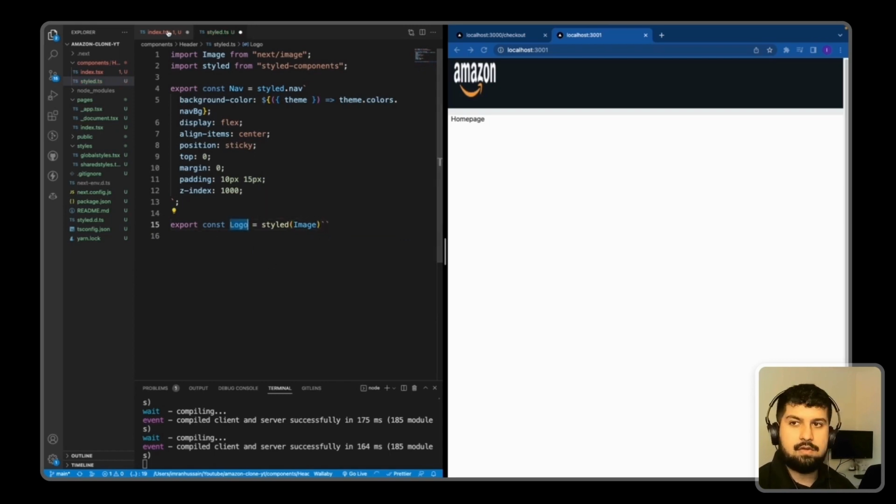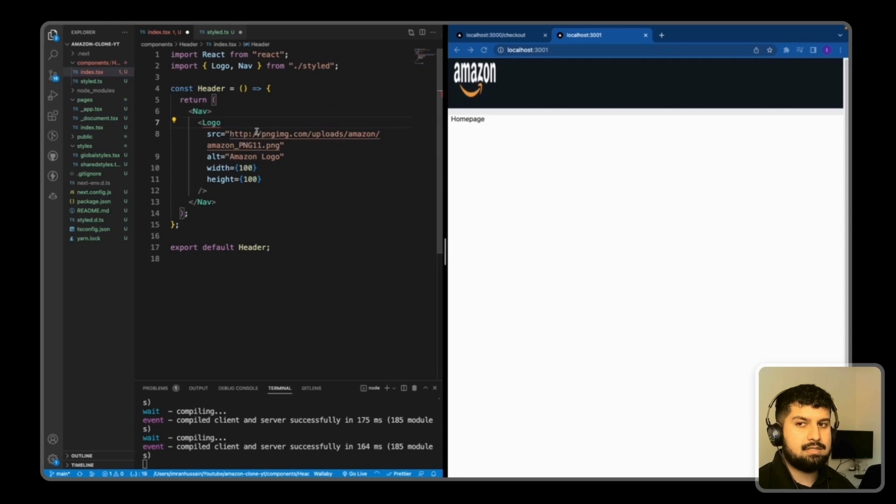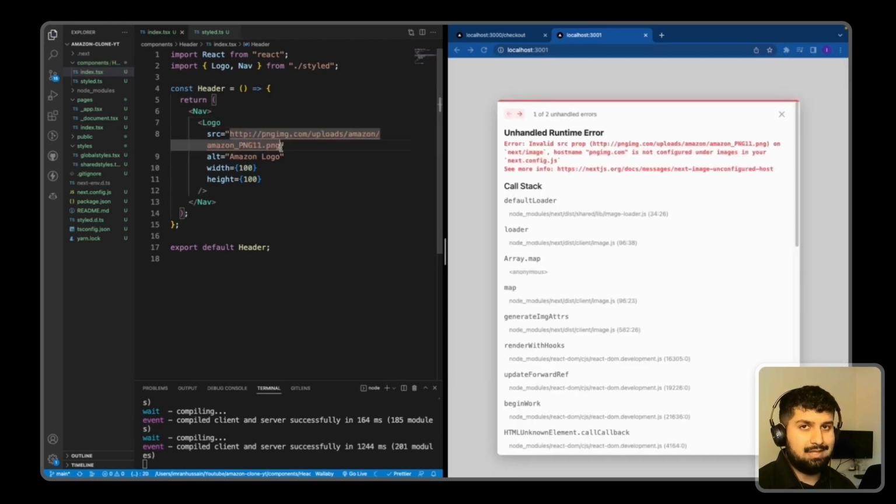And now if we go back in here and control space, so the way Next image works is we can only use predefined URLs. So we have to define that we're going to be using this URL in the application. So here you can see hostname png.img.com is not configured under images in your next.config.js. So we need to configure that now.